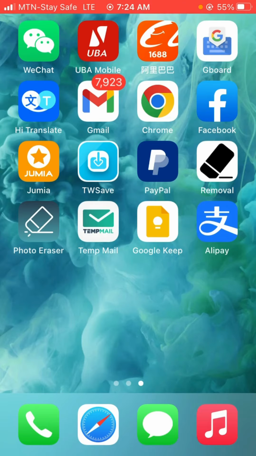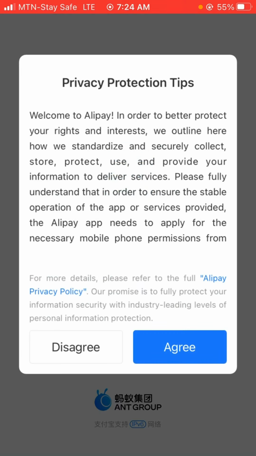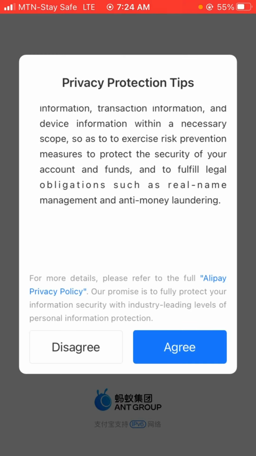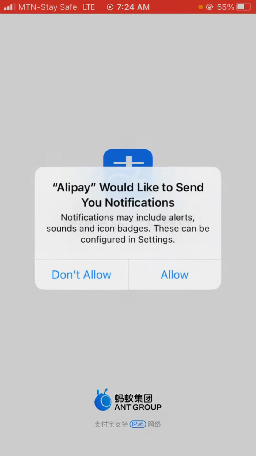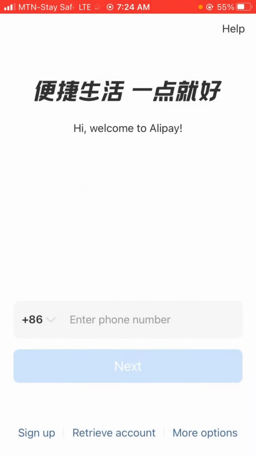So this is my Alipay. I click on this app, it will open. By virtue of me clicking on it, you can see this is their privacy protection. You can just go through it and read it. If you are okay with it, click on agree. Then you click on allow, to allow them to send you notifications.